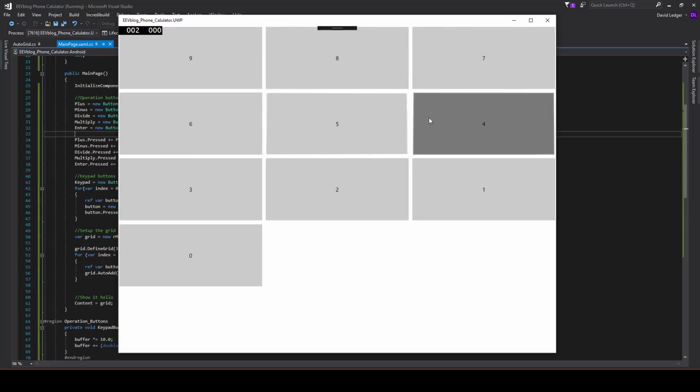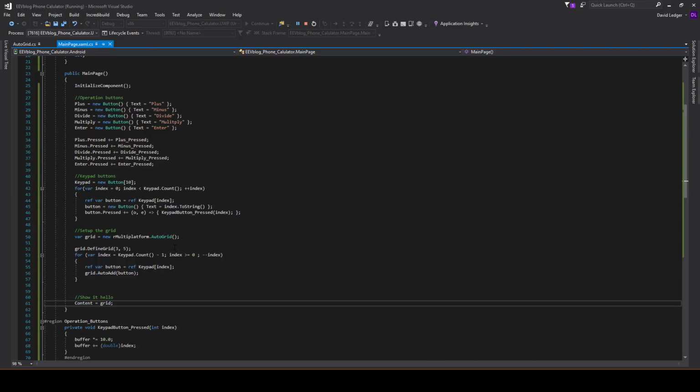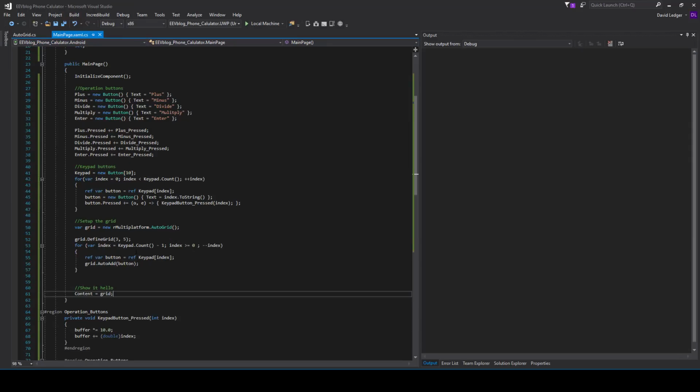Alright, so 987654. Oh, there we go. That's kind of backwards, isn't it? 9876543210. And we kind of want to swap this. We want to invert the row and column because the numpad is like 7, 8, 9, then 6, 5, 4, 3, 2, 1, 0. So we want to do that as well. Not a clue.